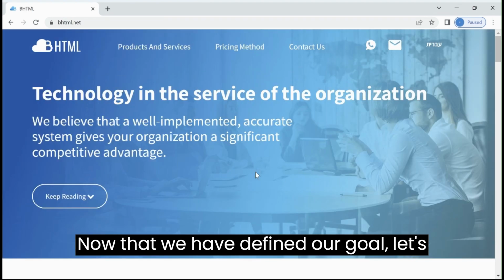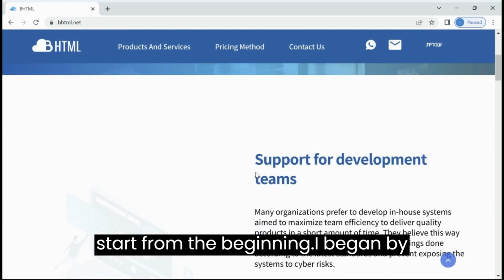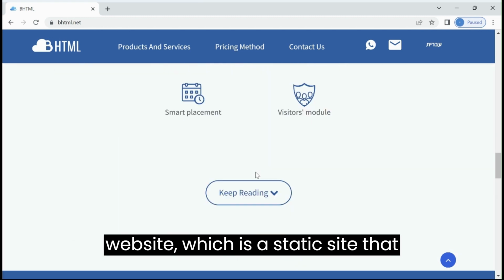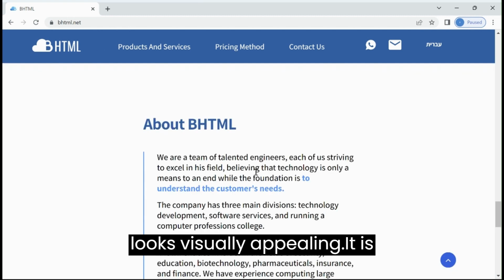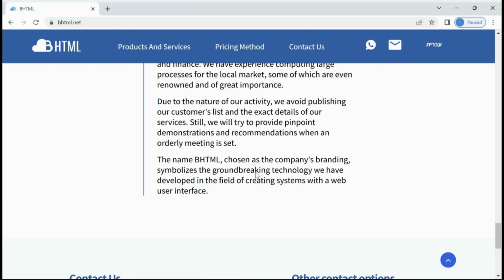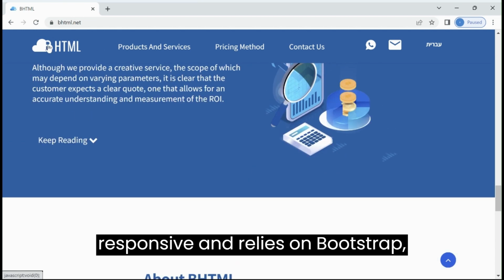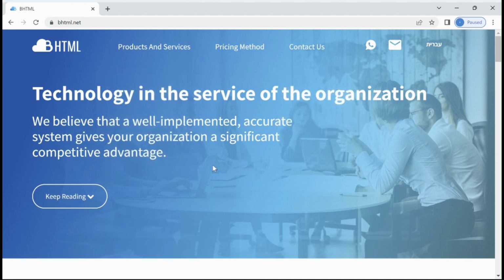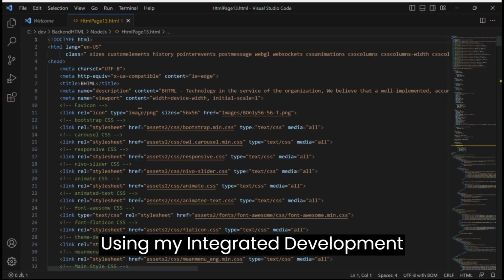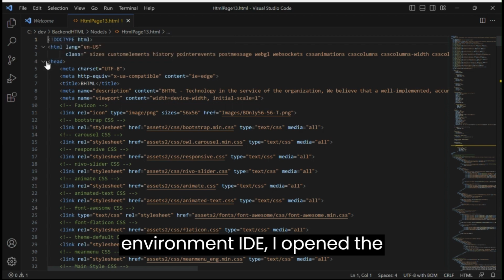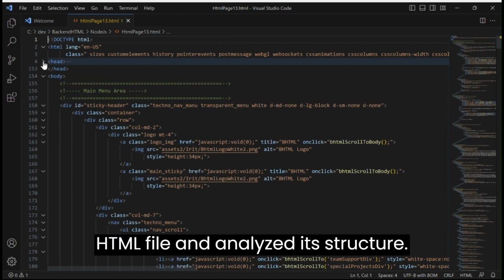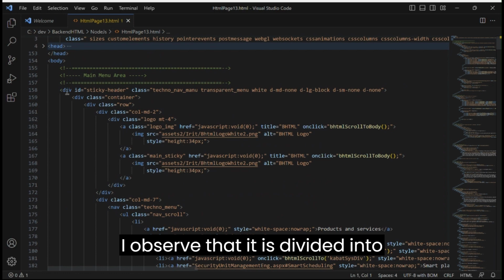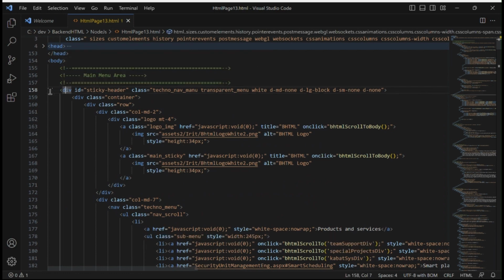Now that we have defined our goal, let's start from the beginning. I began by copying the structure of my company's website, which is a static site that looks visually appealing. It is responsive and relies on Bootstrap, jQuery, and other third-party libraries. Using my integrated development environment, IDE, I opened the HTML file and analyzed its structure. I observed that it is divided into several sections.